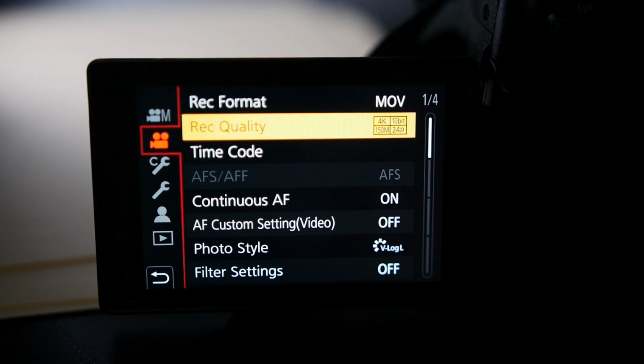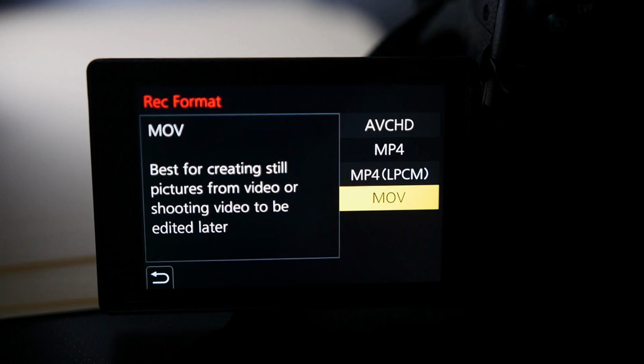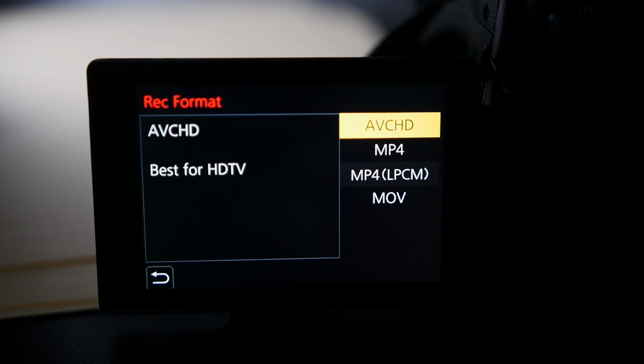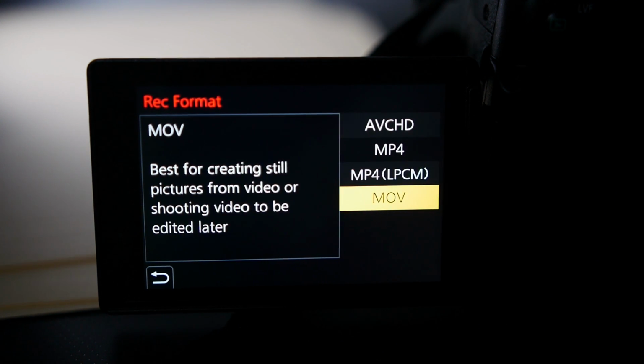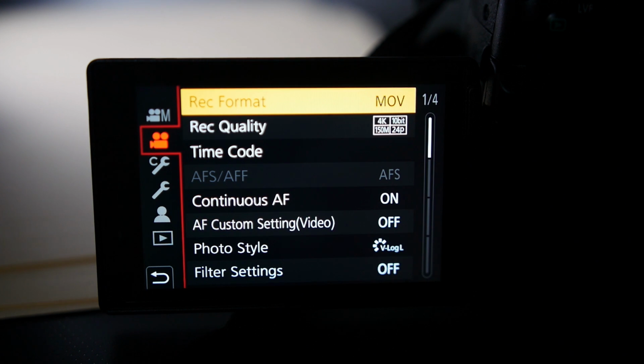Back into the menus, we've got the second page of more video features, and this is where you're going to find stuff that's a little bit more familiar to people who've shot with the GH4. First of all, we've got our record format. You can use AVCHD, MP4, MP4 LPCM, but I would always stick with MOV. I really like the way it just records movie files, and it's a lot more stable and, from my perspective, a lot easier to work with for editing.